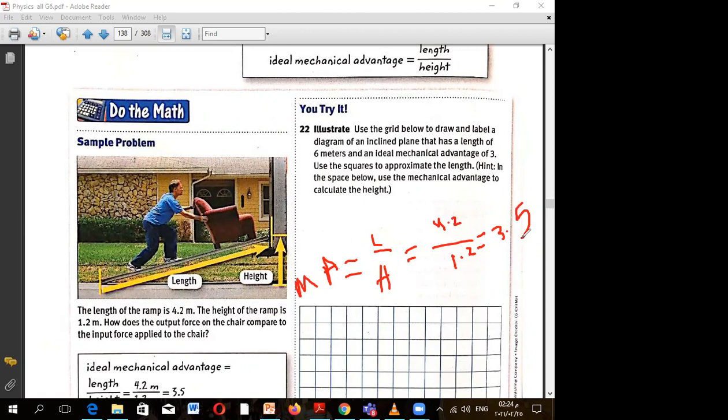3.5 with unit or without unit? What is the unit here? Length is in meters and height is in meters. The meters cancel each other, so there is no unit. Without unit. It's okay.